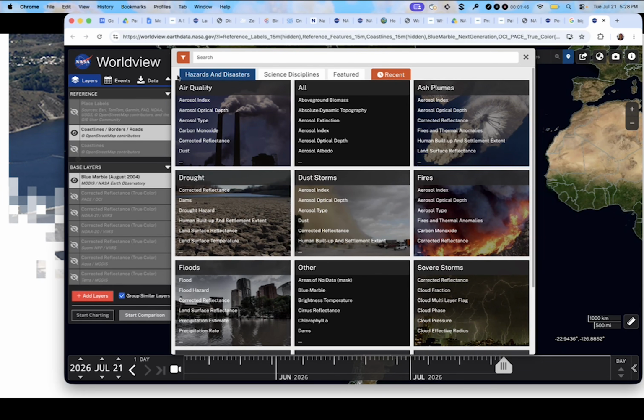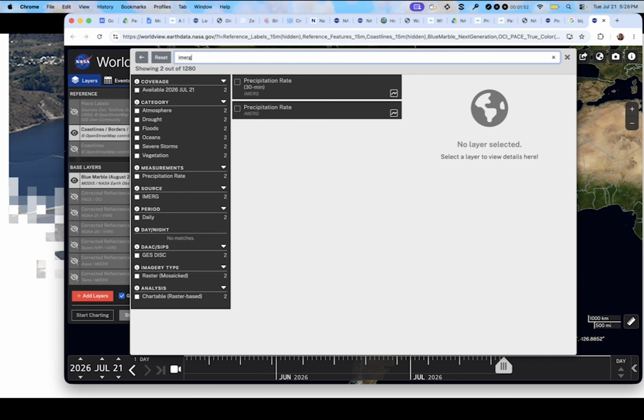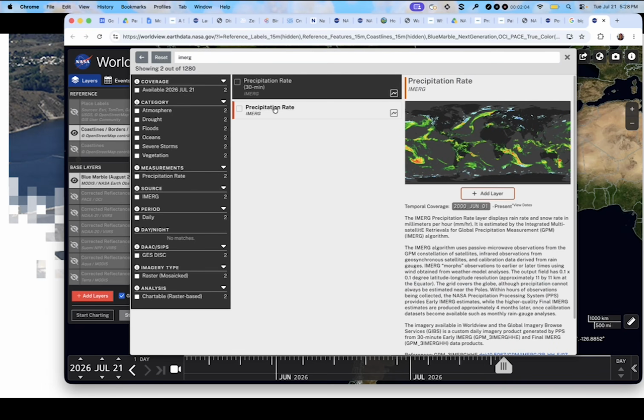It's a wealth of data that NASA provides, but because we know we're specifically looking for iMerge data, I'm going to go to the search bar and type in iMerge. Two different options are presented. We have a 30-minute data set as well as a daily data set. And to add any of these to our layers panel, we can do that in two ways.